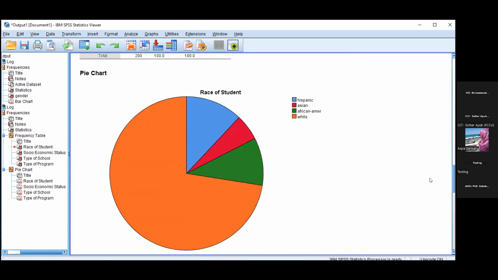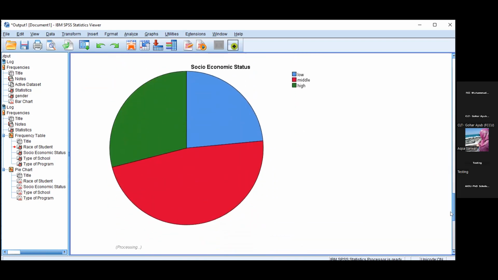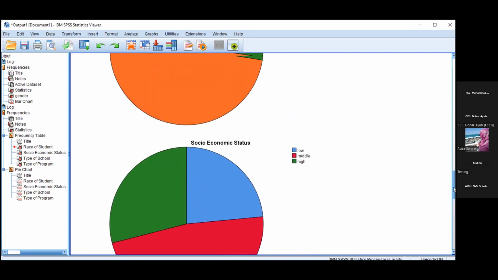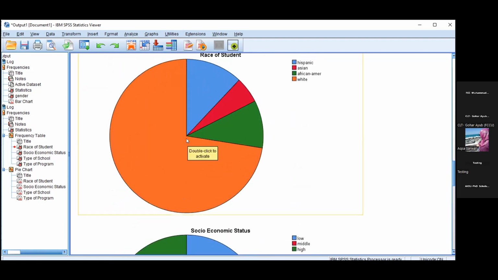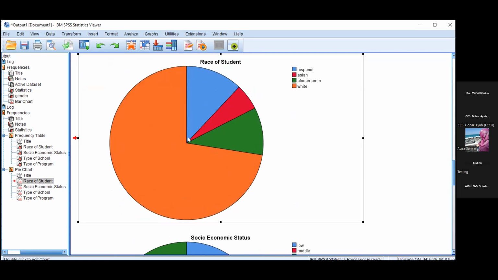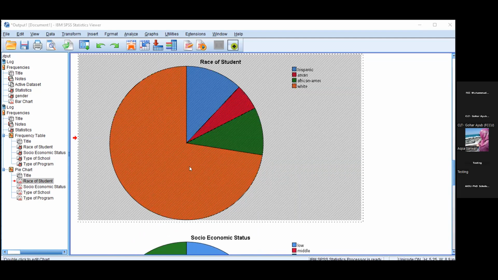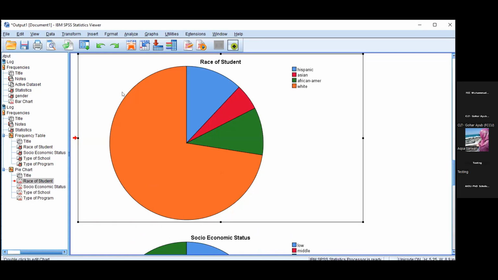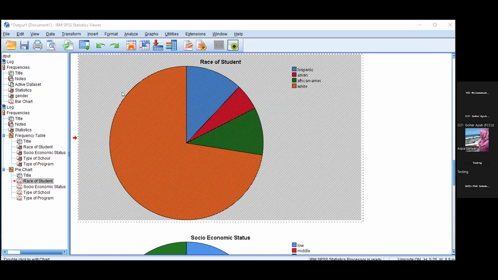Look at this, the very first one is the race of the student, then socioeconomic status, type of school, and type of program. I go with this one first of all and see what we can do. If you click on this, a hint appears: double click to activate this. Double click, and now this is the point. Explode slice. If you want to go with the slice, click this button. It will automatically show like this.